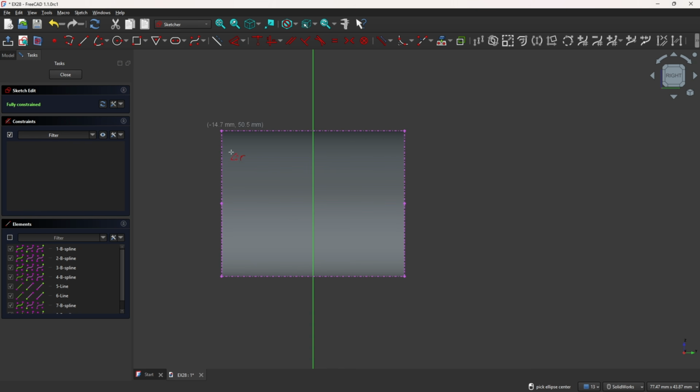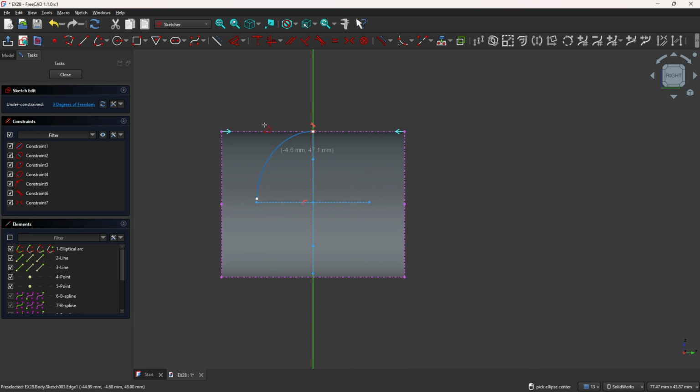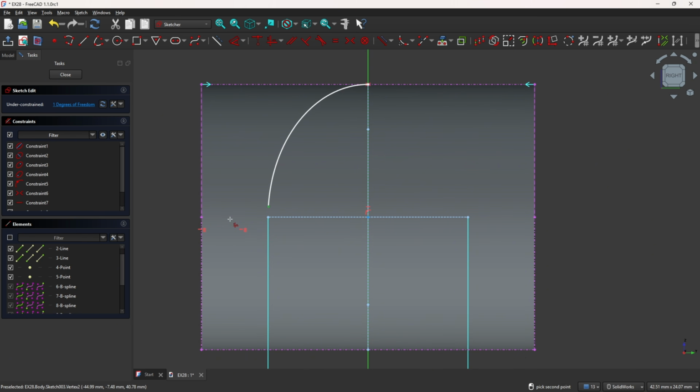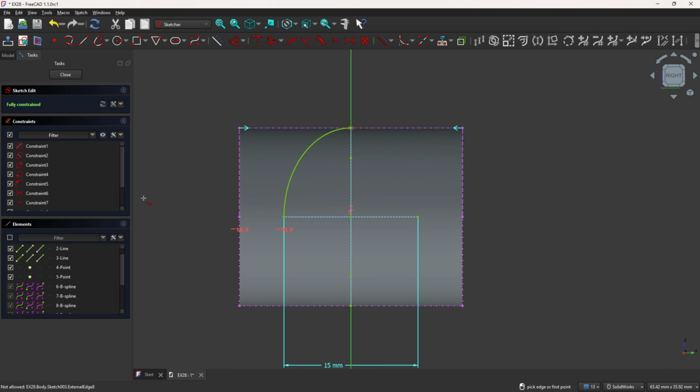So go to elliptical arc, click here in this line, move this a little bit, make this tangent here, and go to constraint, select horizontal vertical, click here in this line and click here in this point and this point here, and go to dimension. The length here is 15 millimeters. And go to constraint again, select the horizontal vertical, select this point and this point here. And hide these construction lines, both construction lines here.